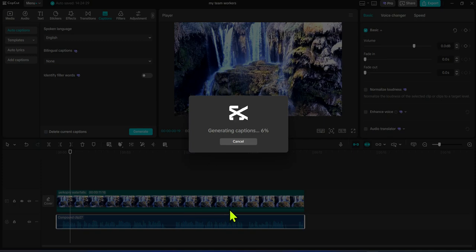So the reason why you have to create the compound clip for the voice is that if you create compound clip for the voice, from there your voice and the caption will be aligned in your video.